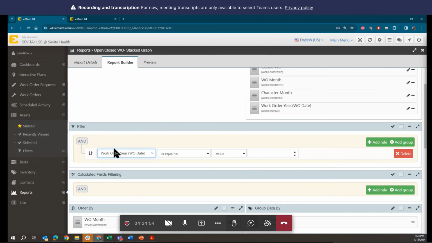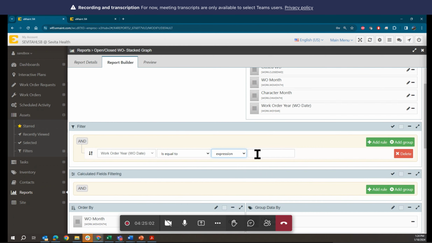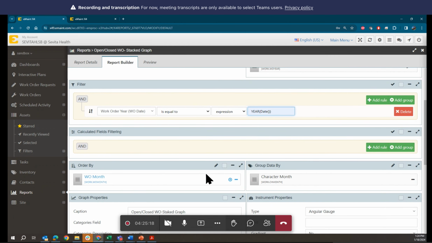So this is the calculated fields and is equal to value, expression, and in this case we are going to use this one. Year is we're going to extract the year of the current date. That's the filter that we need to use.